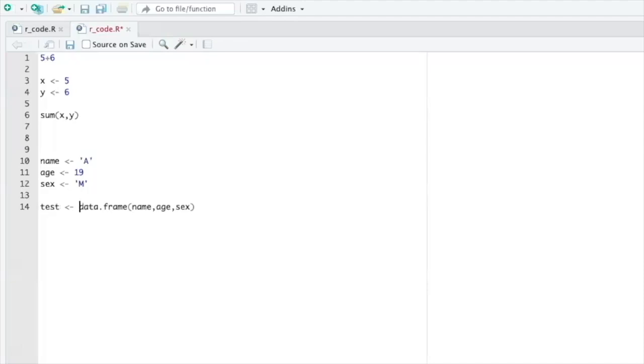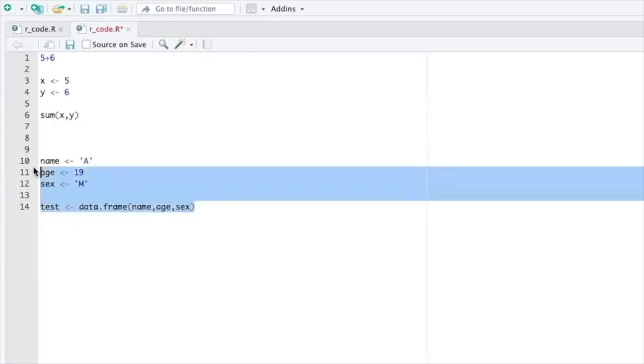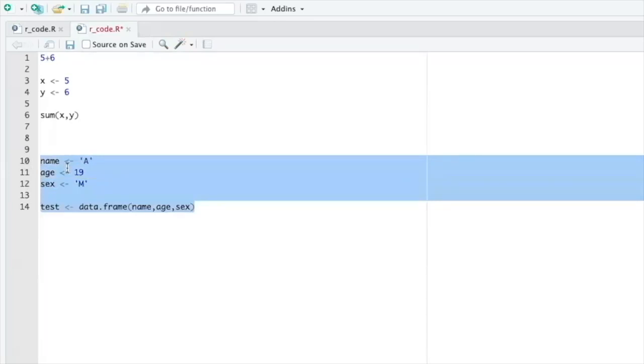Again, use the assignment operator. That means whatever value is coming from this function would be assigned to the test data set. If I run this, let's see what happens. Select everything and press Control Enter. You can see your data set is created. Data set name is test. It has 1 observation and 3 variables.